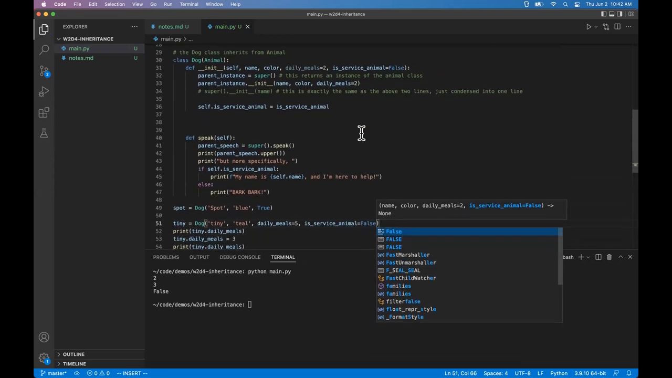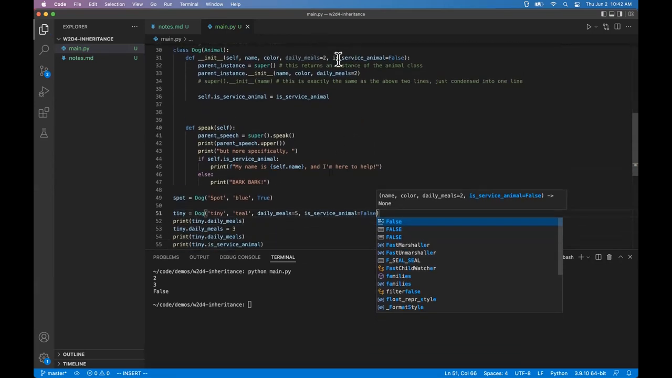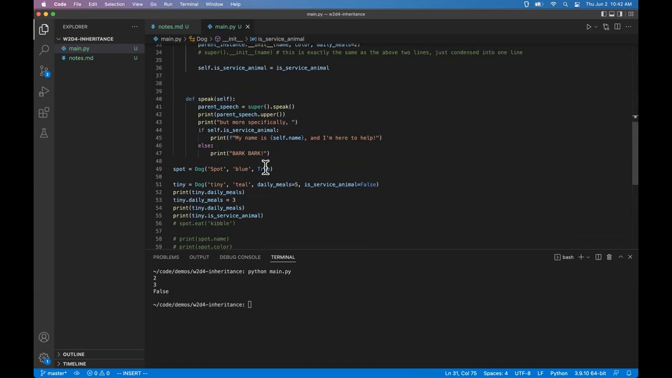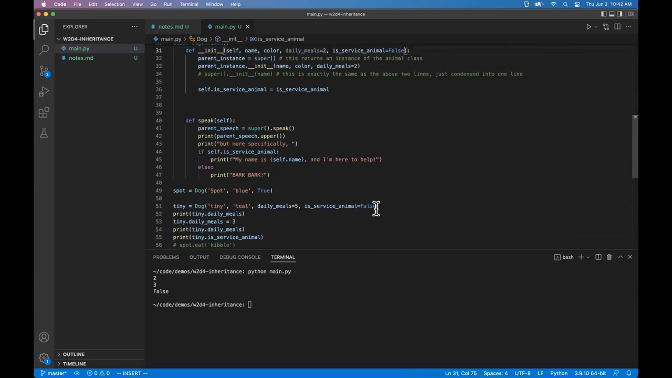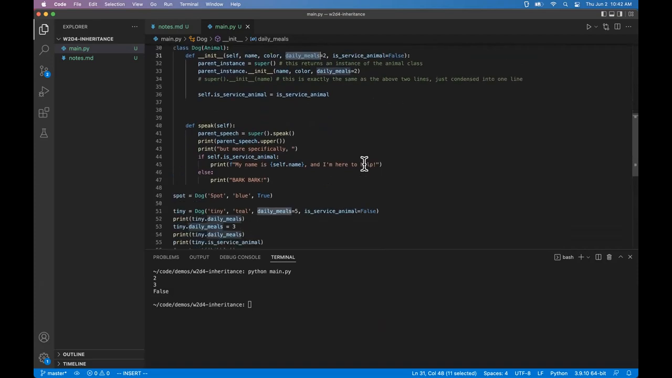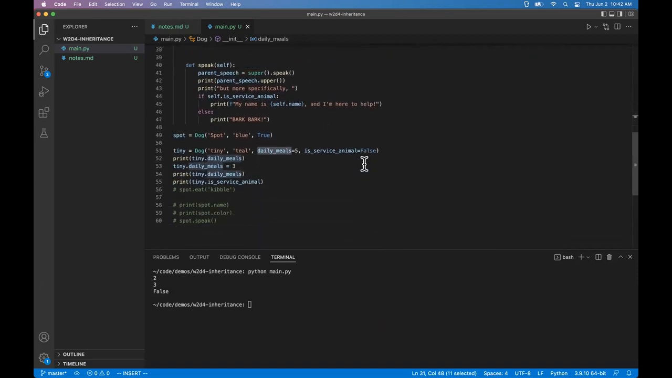It kind of tripped me up a little bit how I was not passing in daily meals, but I was passing in is_service_animal. And Python just kind of understood that this true value or the false value I had for tiny was referring to is_service_animal and not daily meals. But I think it's doing some kind of sanity checking with the types, and it knows that is_service_animal should be Boolean, daily meals should be a number. Not exactly sure, but I think Python is being a little bit smarter than me in this case. Anyways, so daily meals is five, service animal is true.